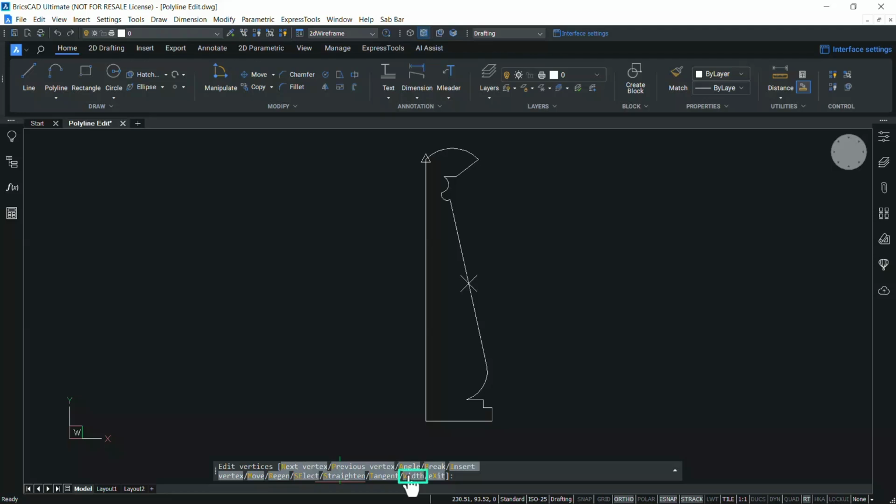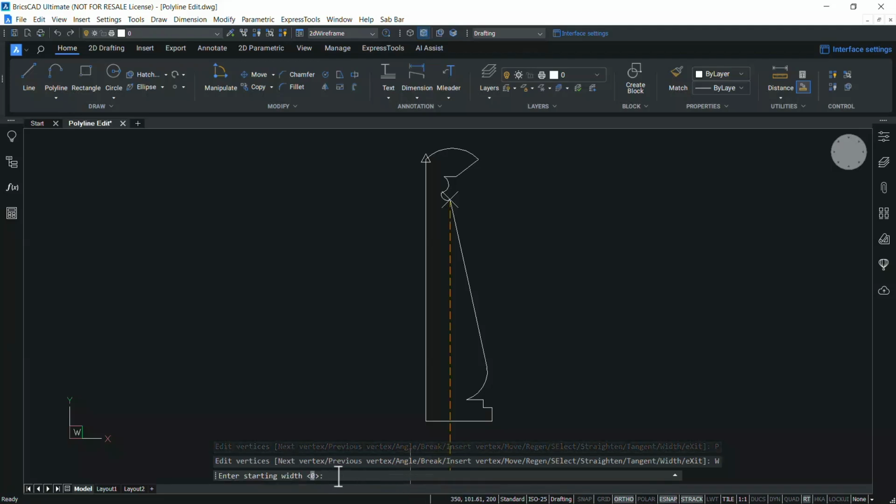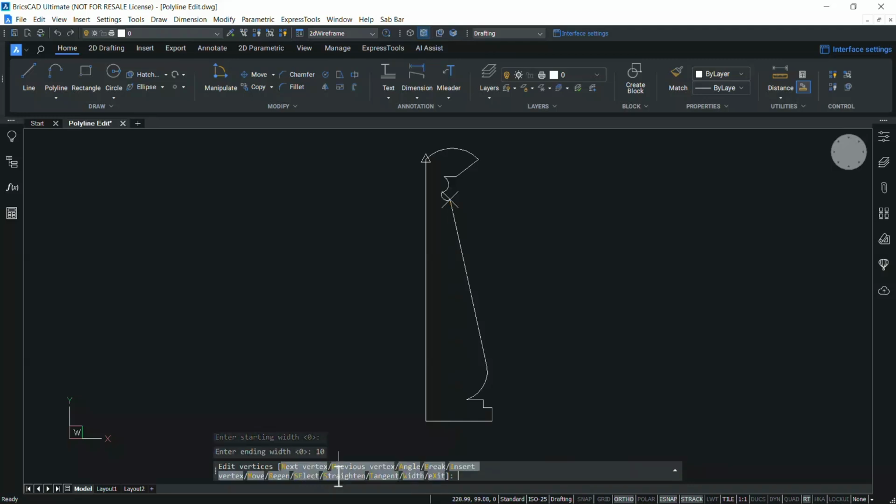Width option will let you provide width for the current segment. Click on width and give different values for starting and ending widths. And click on regen to update this change. Click on exit to come back to the main options of PEDIT command.